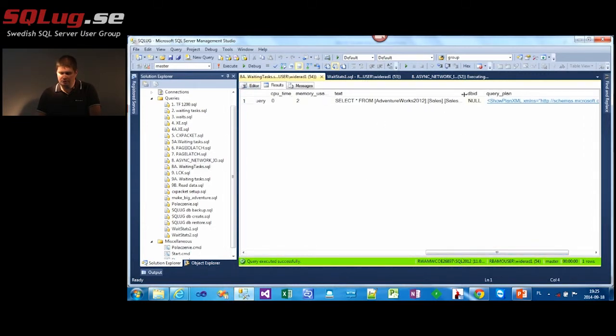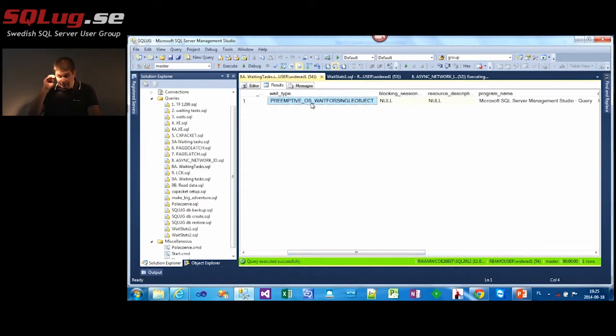There are a lot of preemptive waits. That means that SQL Server asks Windows to do something, and the something part you should read from that point. All those preemptive waits will have the name preemptive_OS_ and then the name of a Windows API call, like wait for single object. If you open MSDN and search for wait for single object, you will see what it means.